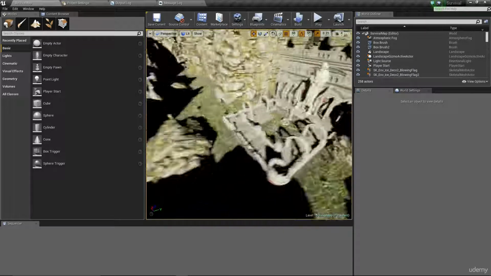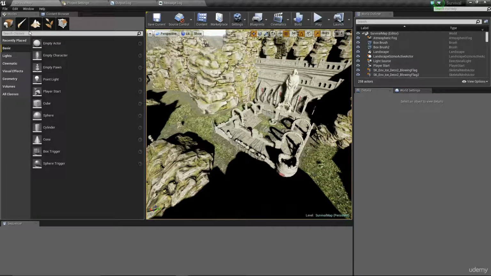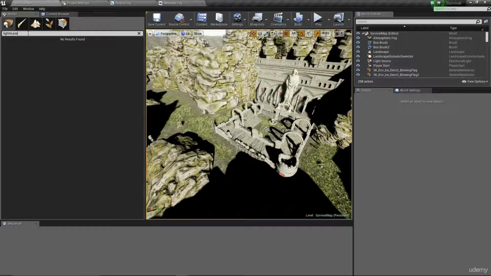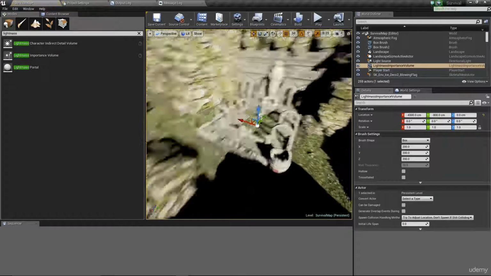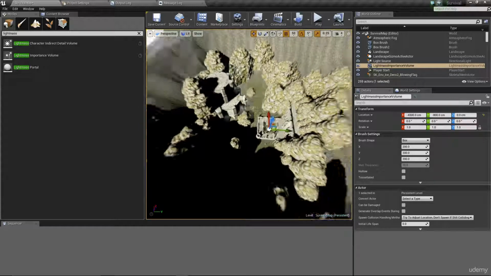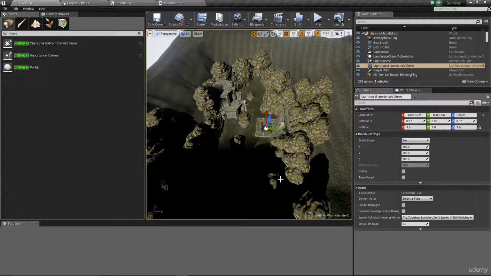Now, the first step is going to be to go and get a lightmass importance volume and drop it into the scene. So this lightmass importance volume is going to encompass our main area here, okay? So I'm going to set this up and just set it to a reasonable size. 33,000 seems good.